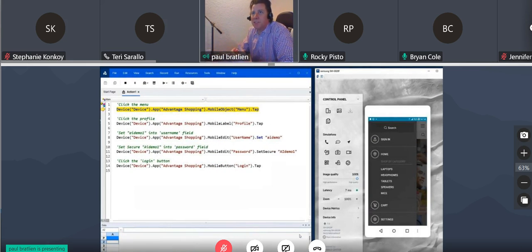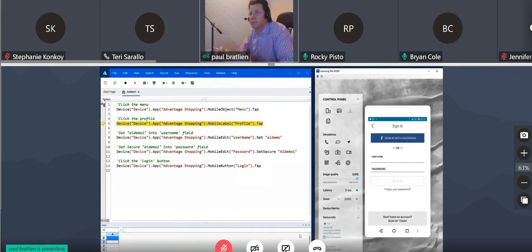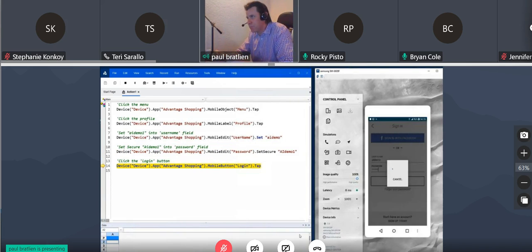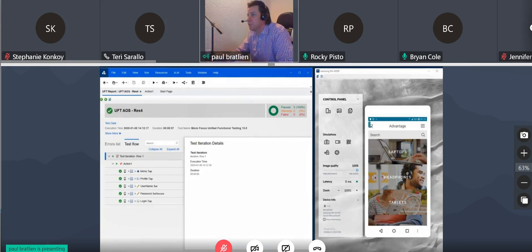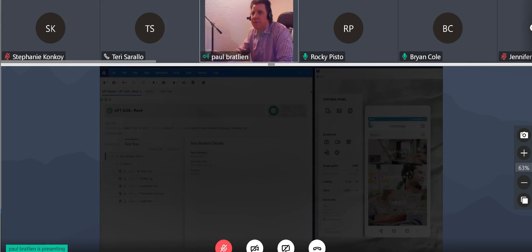Those of you familiar with UFT, we've got device, use the device, go to the app, tap the menu for profile, type in the username, which we're doing now. We're going to type in the password, and we're going to type login, and voila. On our Android device, we have successfully logged into that device. So life is good.